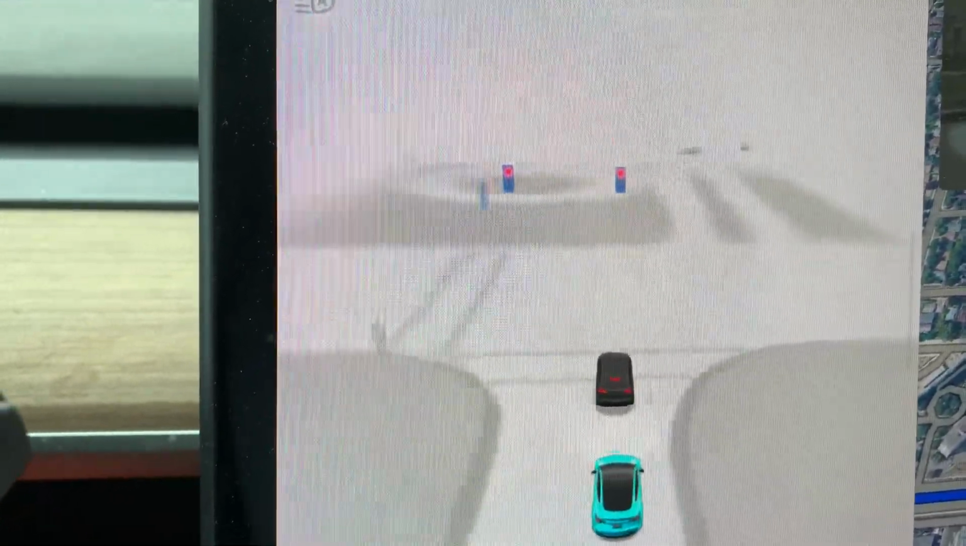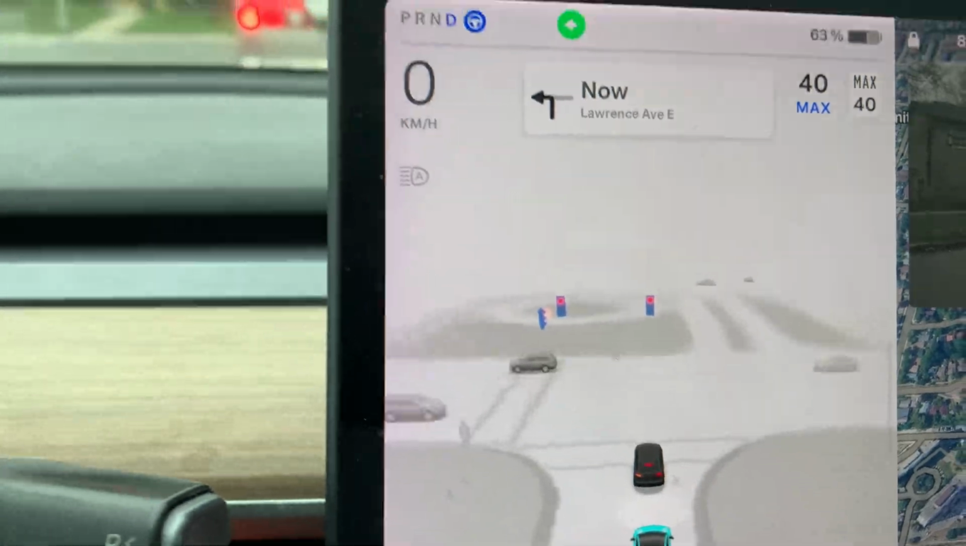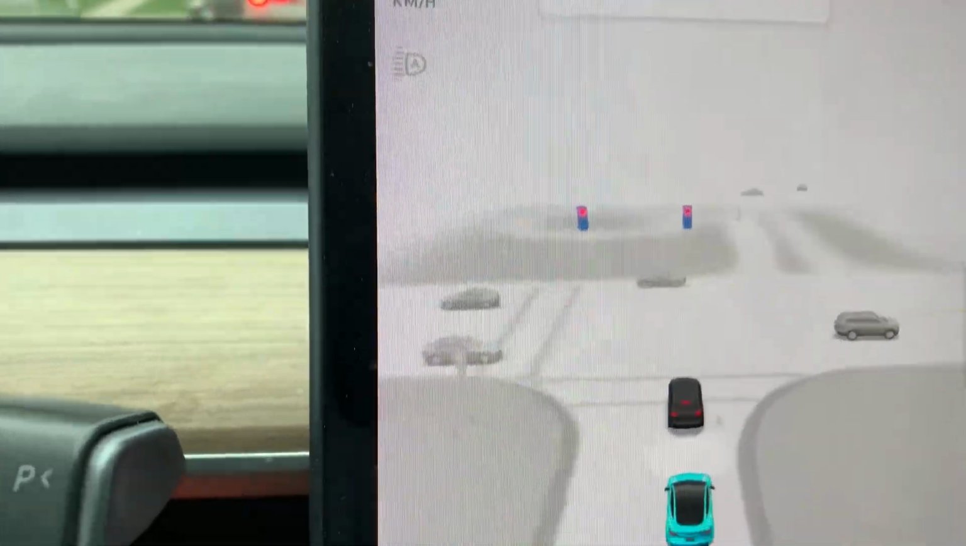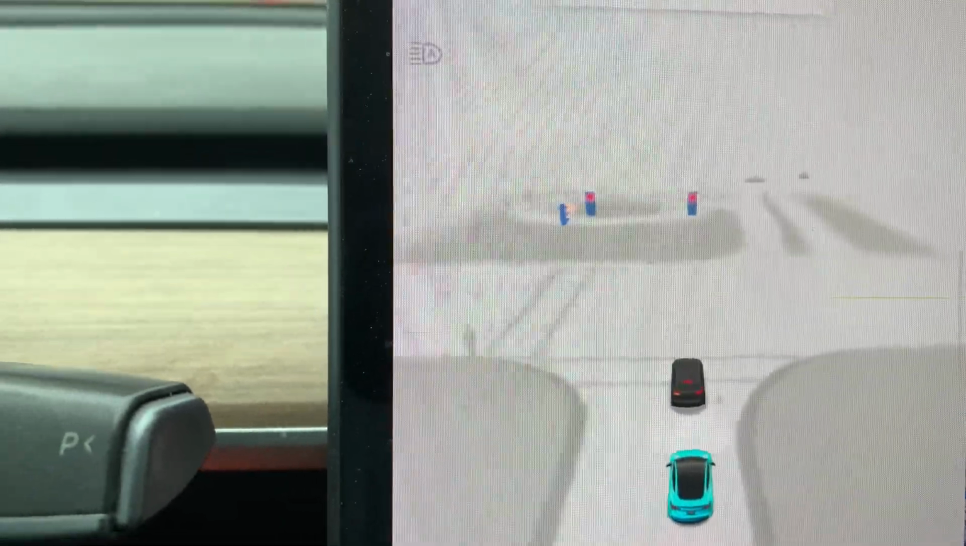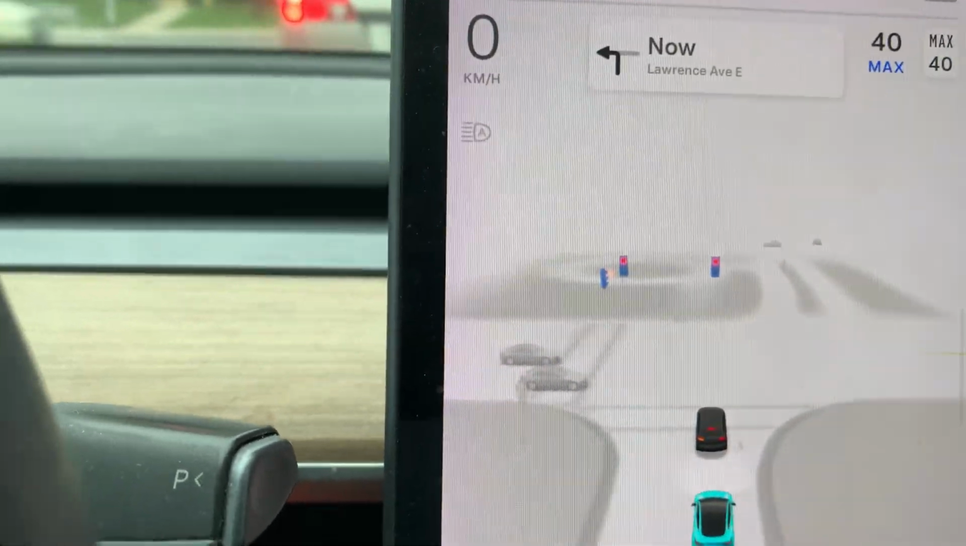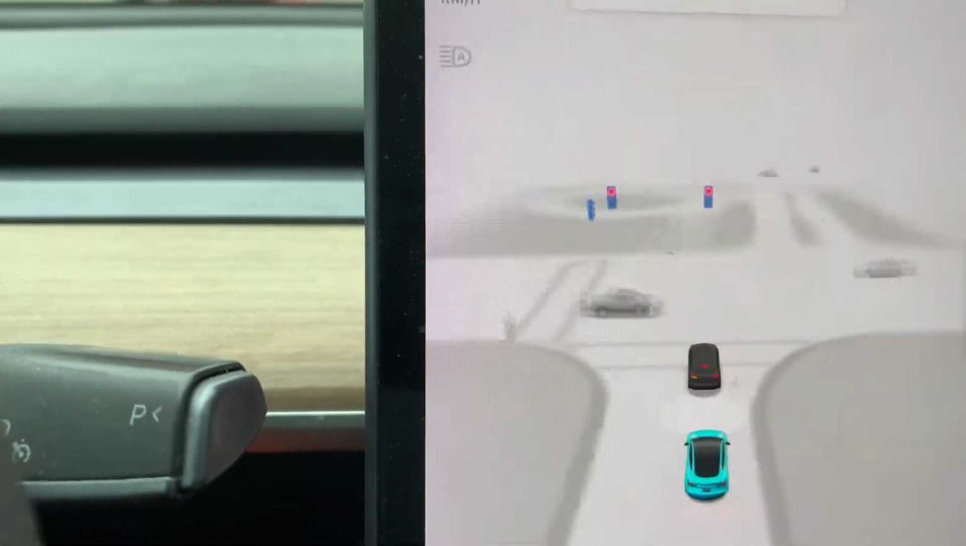And at any point in the journey, all I have to do is touch the steering wheel or touch the brake or the gas pedal and autopilot will get disengaged. There's a little look into how full autopilot works in Tesla, and it's approximately $10,000 to $15,000 to get it.